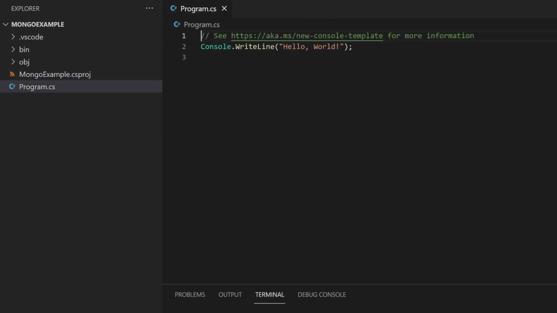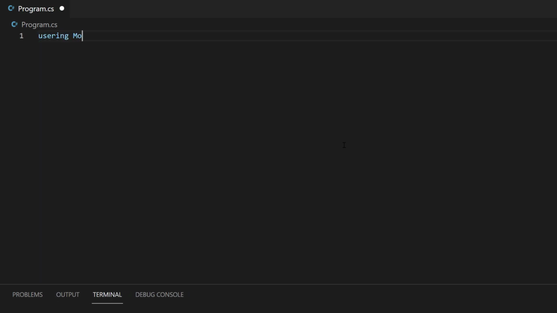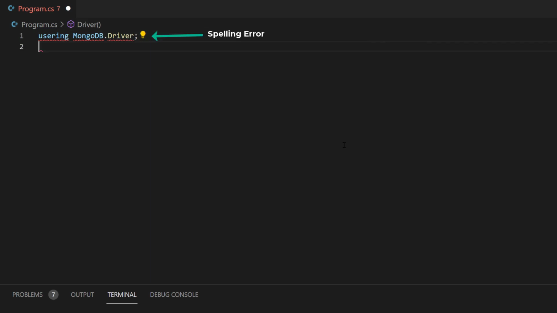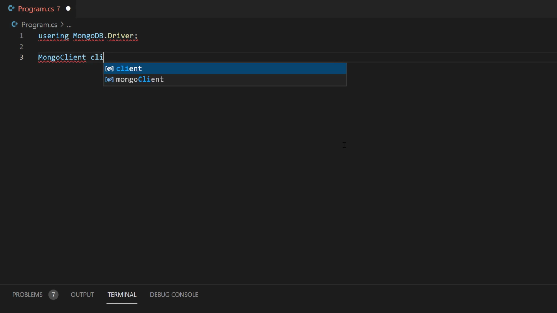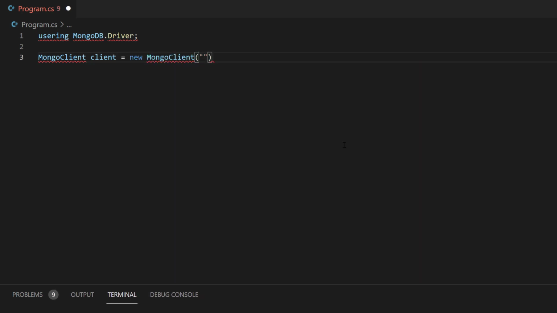Alright, so let's go ahead and get down to business when it comes to developing this application. To start things off, we're going to wipe out the code that currently exists in this particular program.cs file. We're going to replace it with using MongoDB.Driver, which is what we had just installed. And we're going to specify a Mongo client with an appropriate Atlas URI string. So we're going to say MongoClient equals new MongoClient. And we're going to specify a MongoDB Atlas URI string.